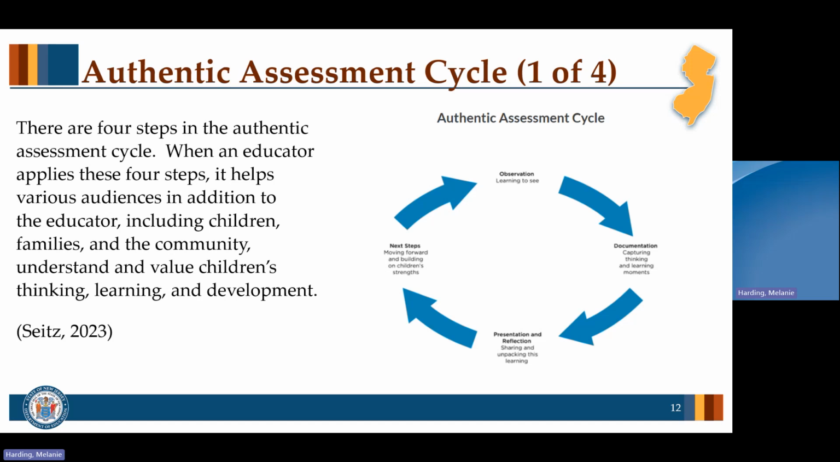All right, let's talk about the cycle of an authentic assessment. I've said that word a couple of times, authentic assessment, and there is a cycle. The first part of the cycle is observation, learning to see. Documentation, capturing the thinking and learning moments, because you have to document. Presentation and reflection. Now we're going to share and unpack the learning, like we just talked about in our PLCs. We might be bringing that data with us. And then the next step, take what you're learning about the children and build on their strengths. You really want to think about asset-based learning. Where are they and where do we need to take them?